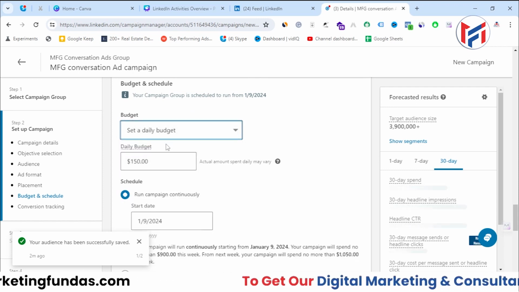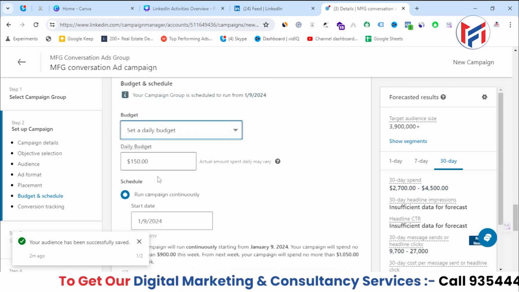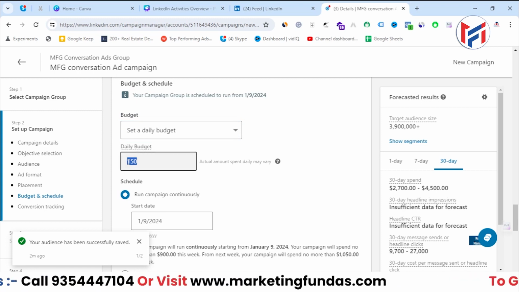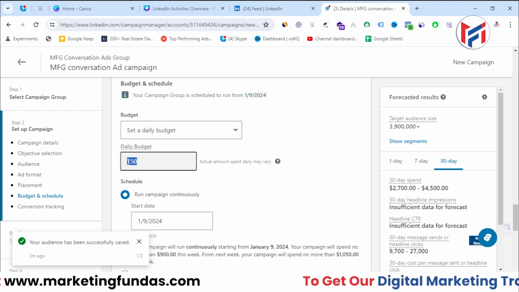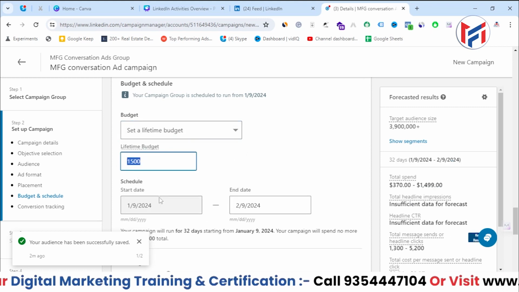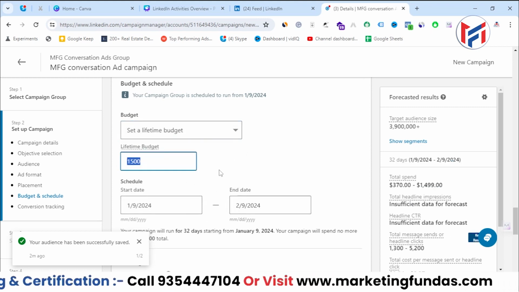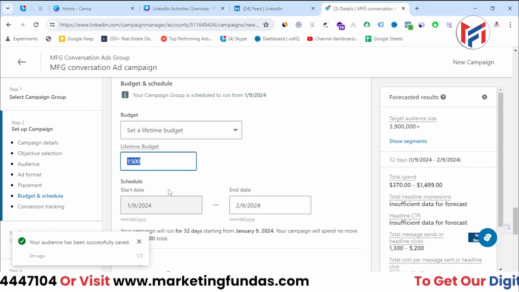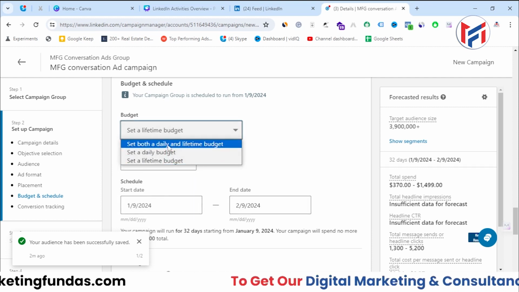Then we do get the easiest one, daily budget, where you can set the amount for daily spending, and that's it, simple. Then we do get this lifetime budget where you can set the lifetime budget and the start and the end date, so that LinkedIn can equally distribute the amount into the days you have selected, right?